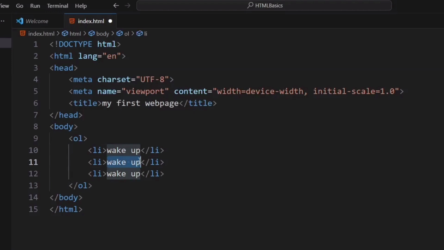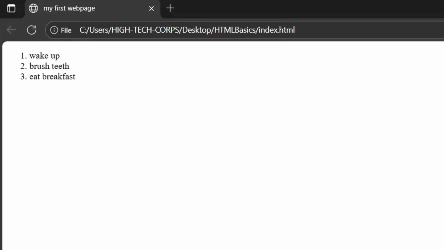In the second place, I will put brush teeth, and in the third one, I will say eat breakfast. So let's save this and we will see the result in our browser. I will refresh the page again and we see the list elements are displayed. We have 1, wake up, then 2, brush your teeth, and 3, eat breakfast.